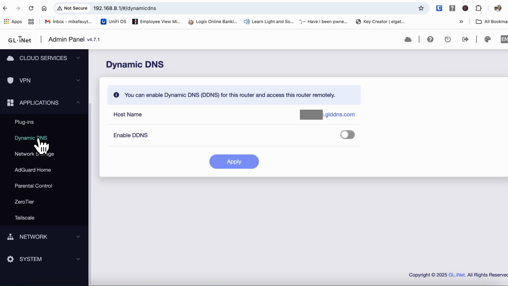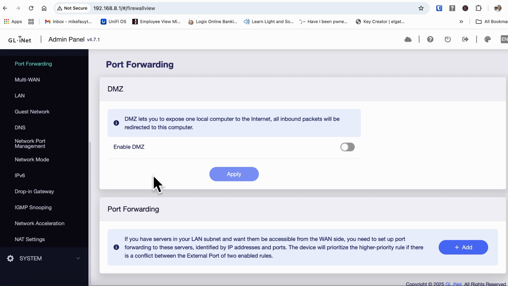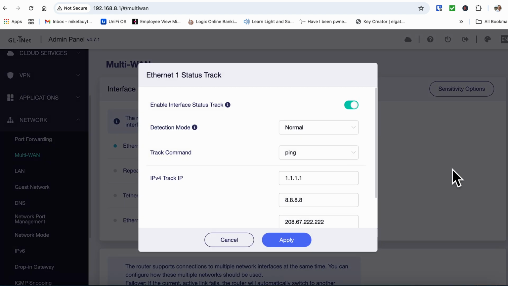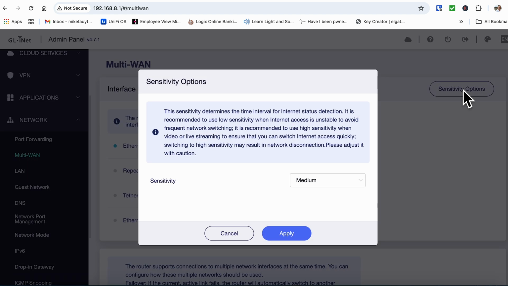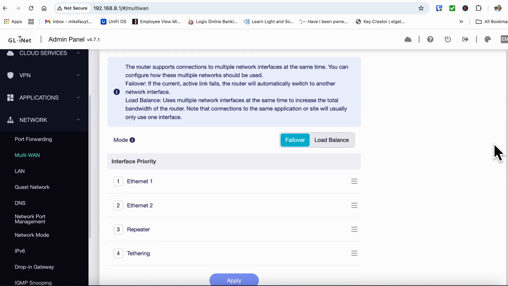And in the next section, you can enable Dynamic DNS should you want to use this as a VPN server in the future. In the Network section, you have the option of enabling or disabling DMZ or add port forwards should you want to do that. Next, you have the Multi-WAN. Here you'll see a list of all of your current available WAN connections, or you can customize the configurations if you want to, as well as setting the sensitivity option for the failover. Should you have multiple WAN options attached, they can act as a failover or load balance, and you can set the priority of these connections.